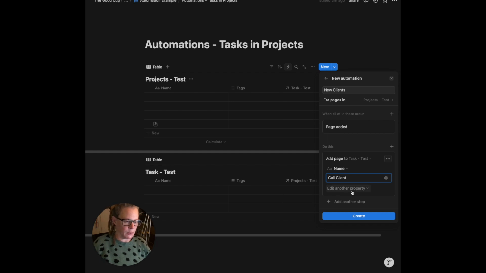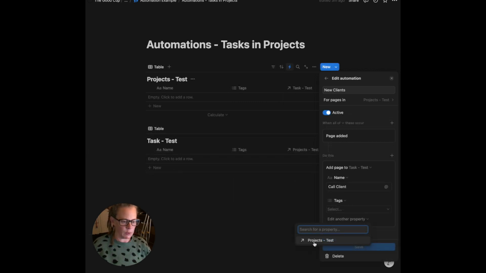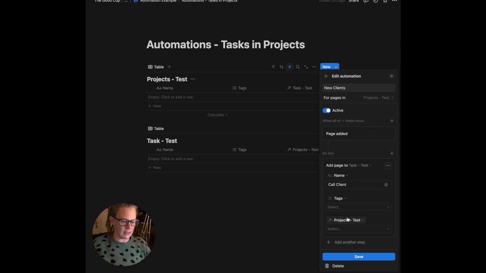And then you might want to then change another property. So the tag, you might have chosen tags, or you might have been able to put date properties in here, and then you're going to select a date property. So the last thing you want to do is change that relationship here to relate back. So it's going to relate to this page so that everything is always related.